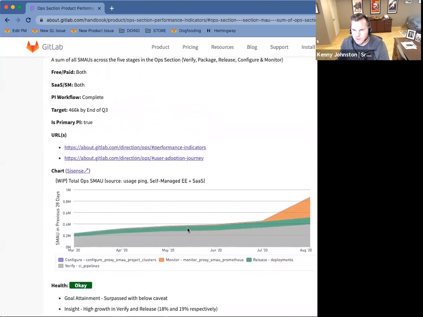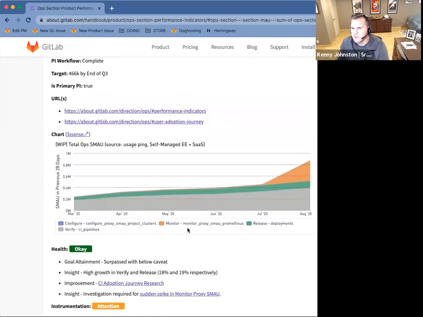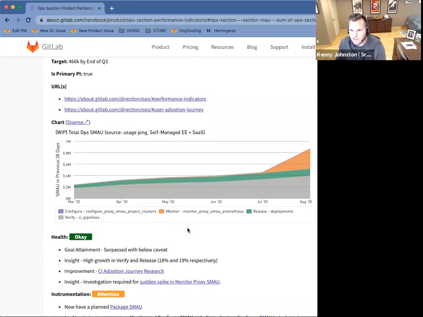Things we're doing overall, though, to improve our Ops section SMAO include a heavy focus on CI adoption. We've seen CI adoption continue to ramp significantly, and actually we've also seen great growth in the release stage adoption. But really we consider CI adoption to be a core part of our user adoption journey. And so a focus on that in terms of our research into what it takes to adopt, what pain points there are in adopting, as well as we created a new group in the last month for CI authoring that is really focused on getting to your first green pipeline user journey for our users.